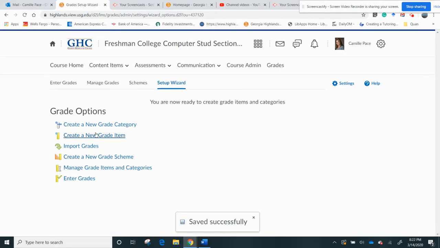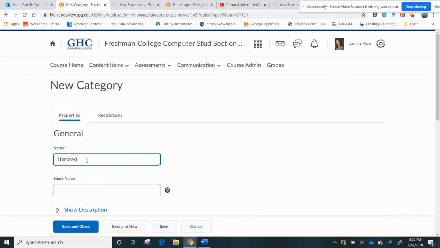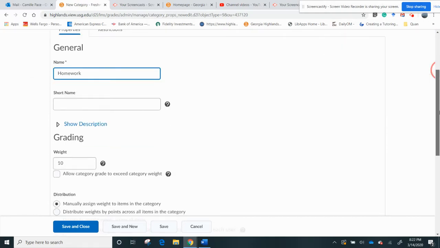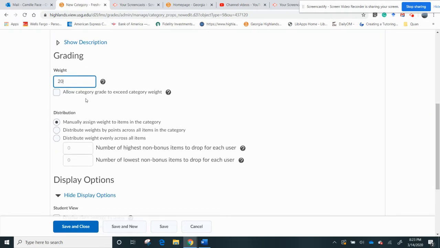So it pops me here. I'm going to make a new category. My first category is homework, and it's going to be a weight of 20%. There are different ways that you can do this. Say you let your students do homework and let them get more points, like they can get up to 110% for their homework. If you want to allow this grade to exceed the category weight, then click here and it won't restrict it. If you don't click that, the highest a student can get is 100% for 20% of the grade.